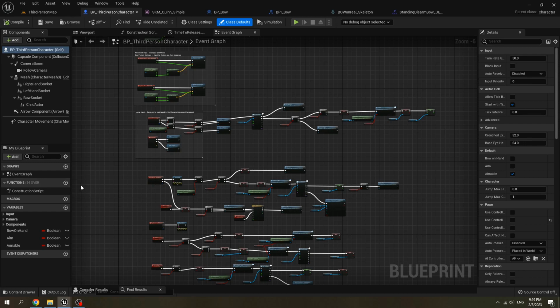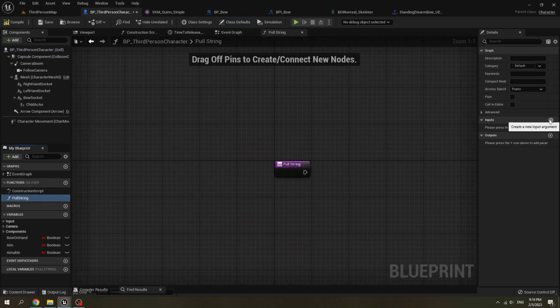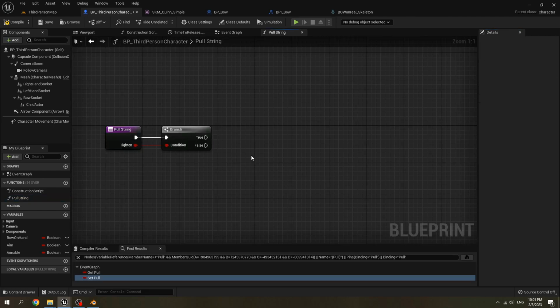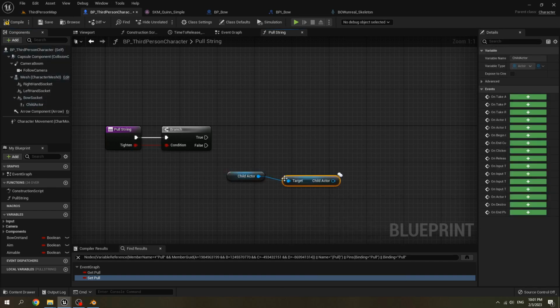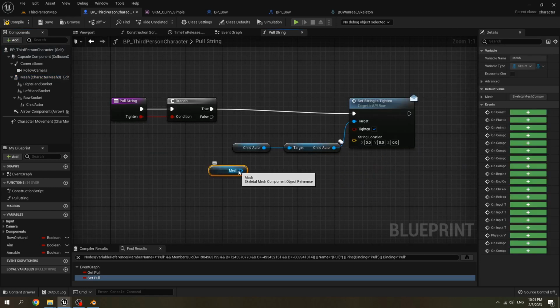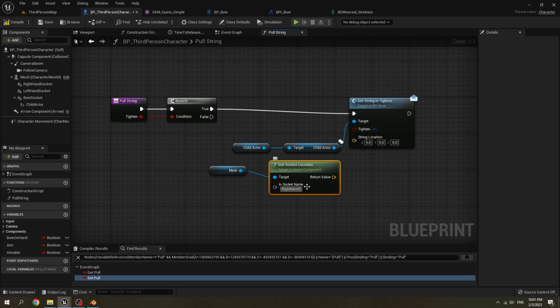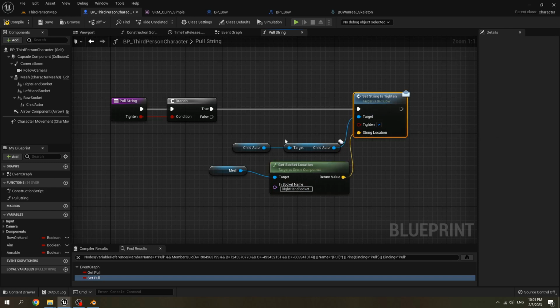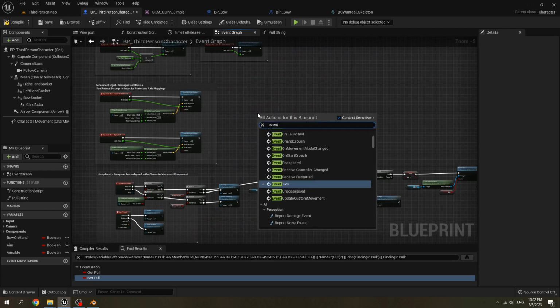Go to third person character, create a new function, call it pull string. Create a new input variable, name it tighten. If tighten is true, get child actor and get child actor target. Set string is tighten to true. Get mesh and get socket location. Socket name is right hand socket. If tighten is false, set string is tighten to false. String location is 0.